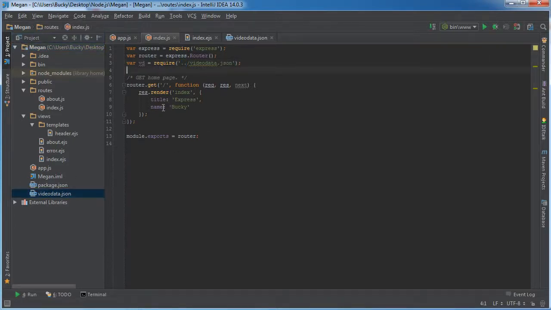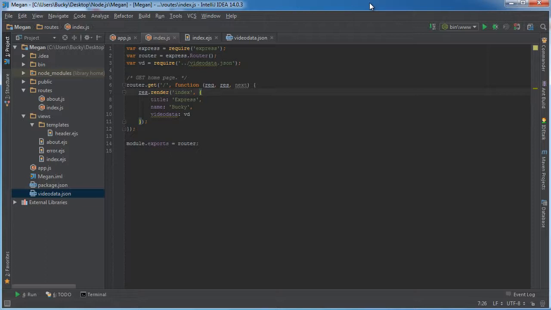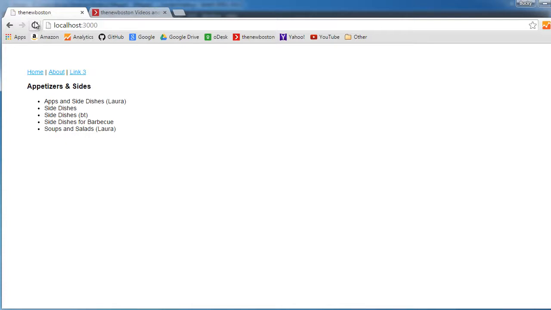So again, since whenever we render index we can throw in some additional values to get passed through to the template, we can actually just do this. VD, and actually let's do this: video data, and we'll pass in VD. That way we don't have to rename anything. Just like that. So now we can use the variable video data in our template, and it's equal to this JSON object. So now let me run this again. Refresh. Hopefully nothing changes. That means we don't have any errors, and beautiful project structure.